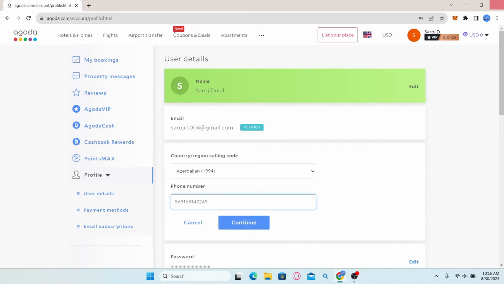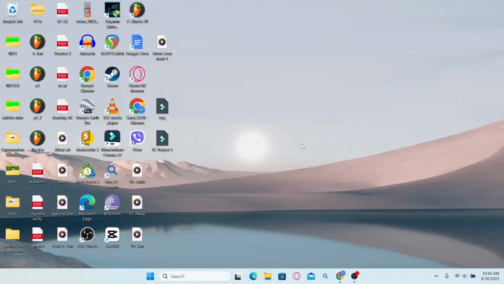And there you have it. That is how easy it is to change your phone number on Agoda.